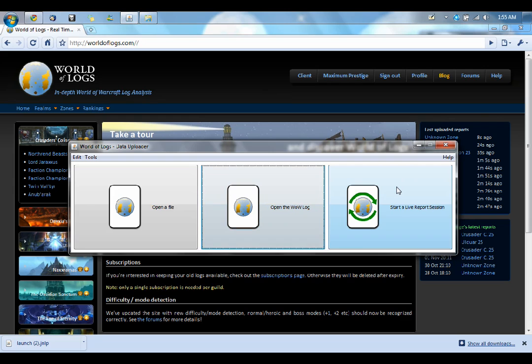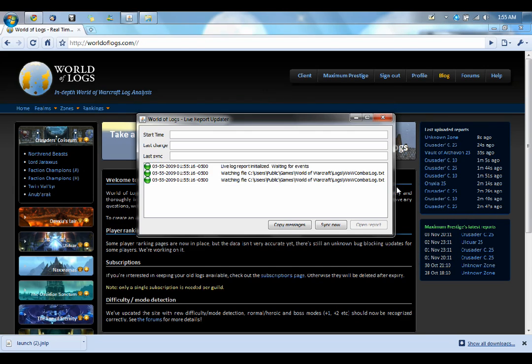What you do with a live report is you just click start a live report session, and then you'll see a couple of files where it says waiting for events. All you have to do is enable combat logging in your World of Warcraft game, and everything will be taken care of. At the end of the reporting session, once you're done raiding for the night, all you have to do is close the window and everything else has been taken care of.